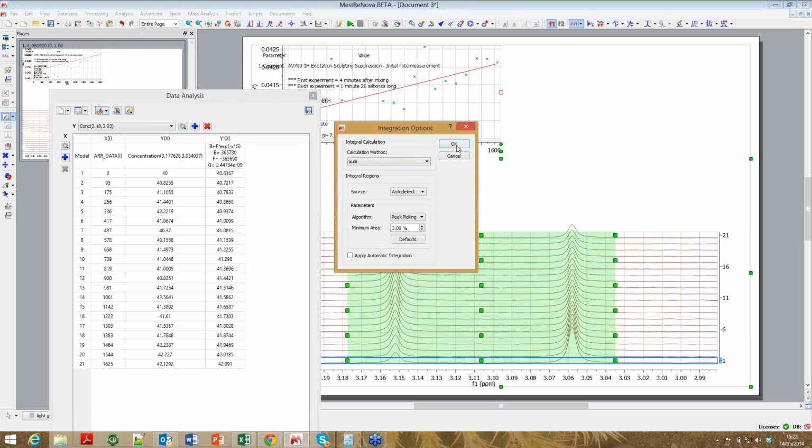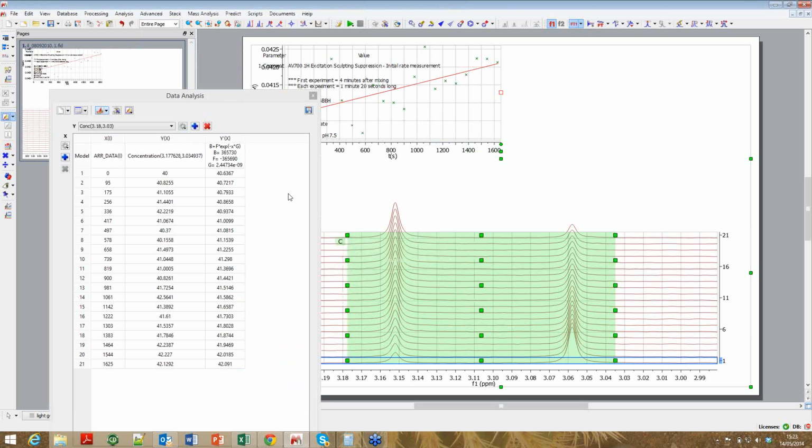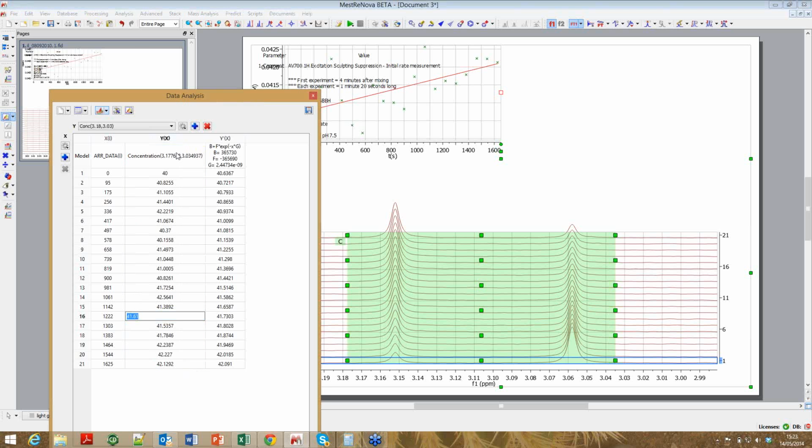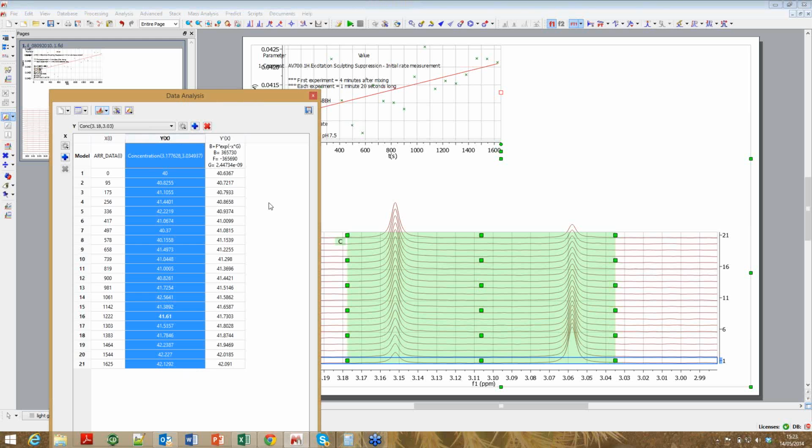As I said, I've set it to do sum integral again, which is the standard way. So these values are all about 40, as you can see in the data analysis panel, which is what you expect. And I'm using this really as just a calibration, so that all the other concentrations that follow from here will be correct at 40.